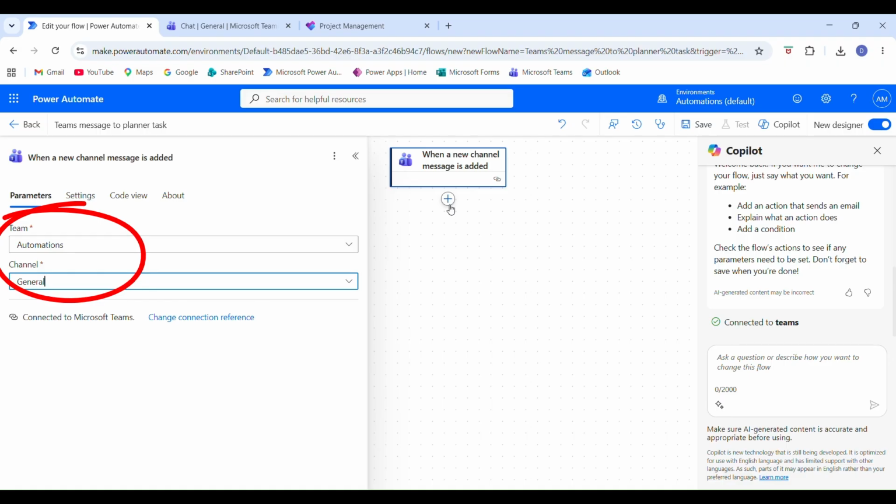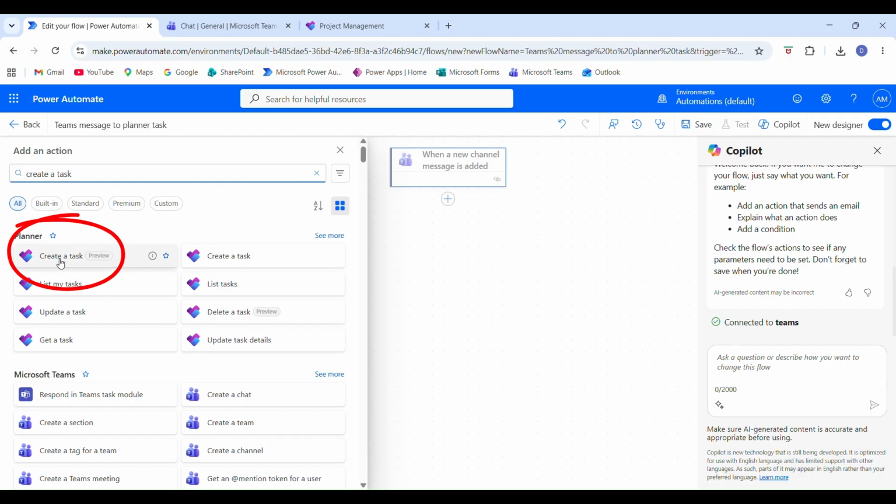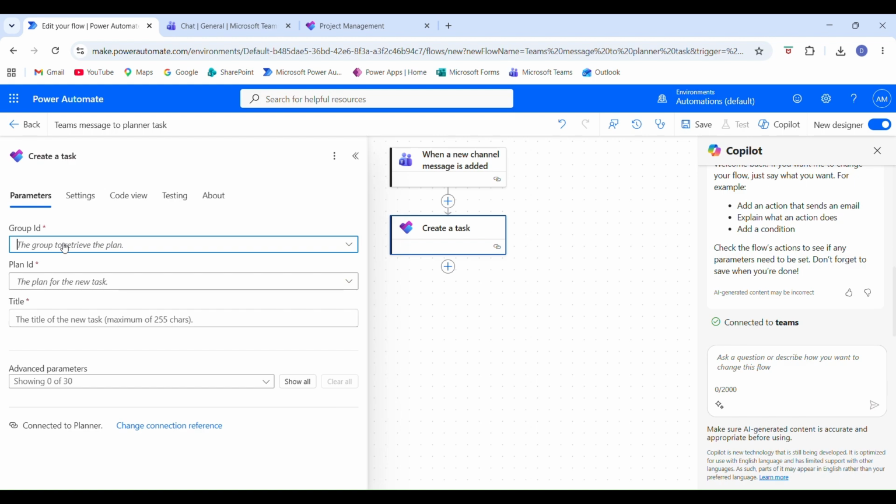Step 2. Add the Planner action. Click on New Step and search for Planner. Select the action called Create a Task. Select your group ID and your plan ID from the drop-down lists.